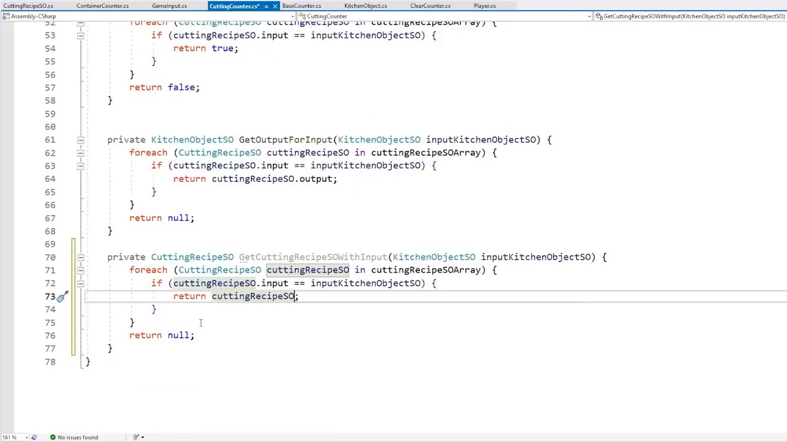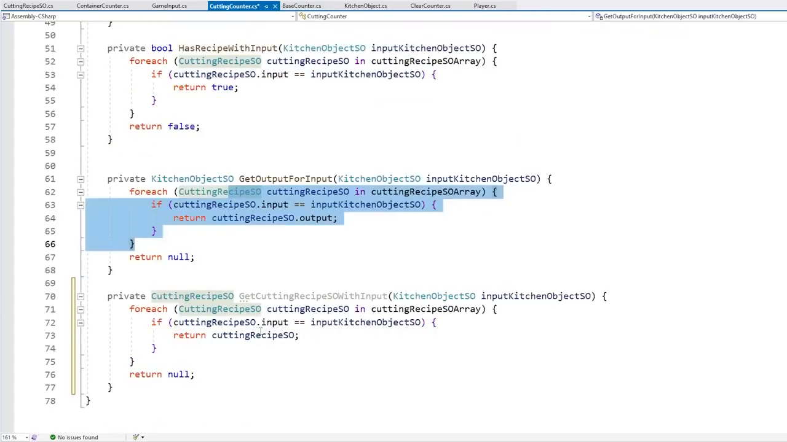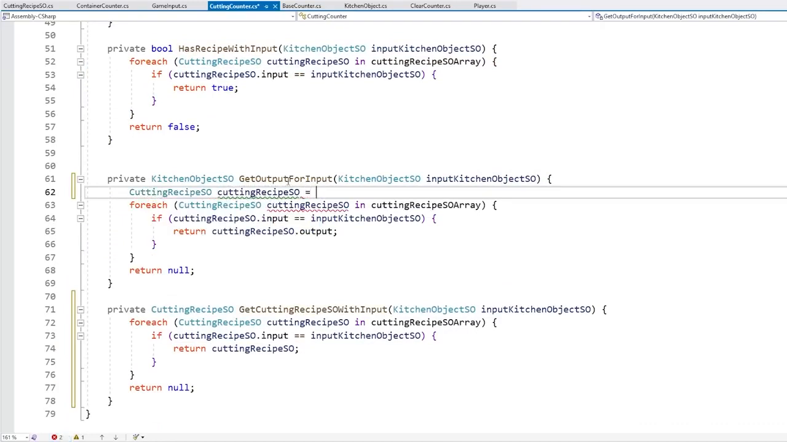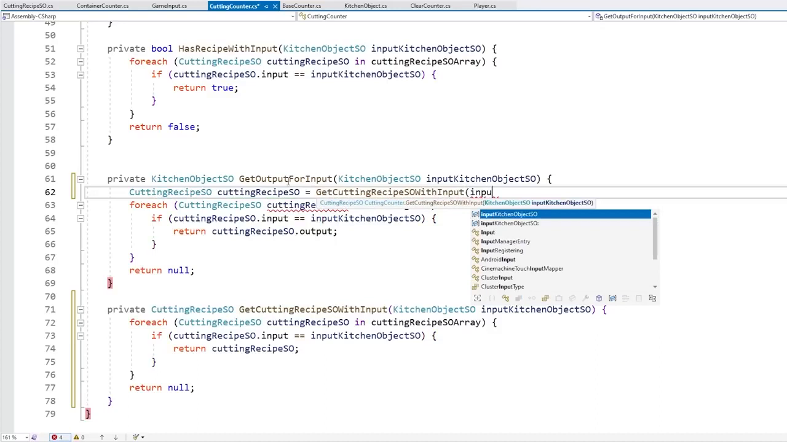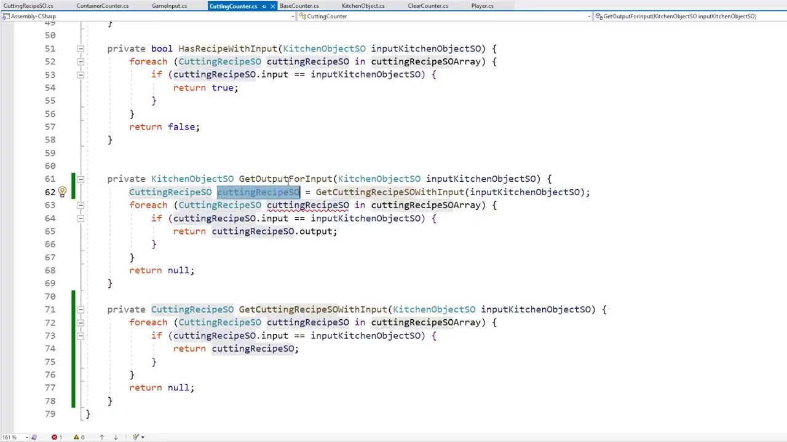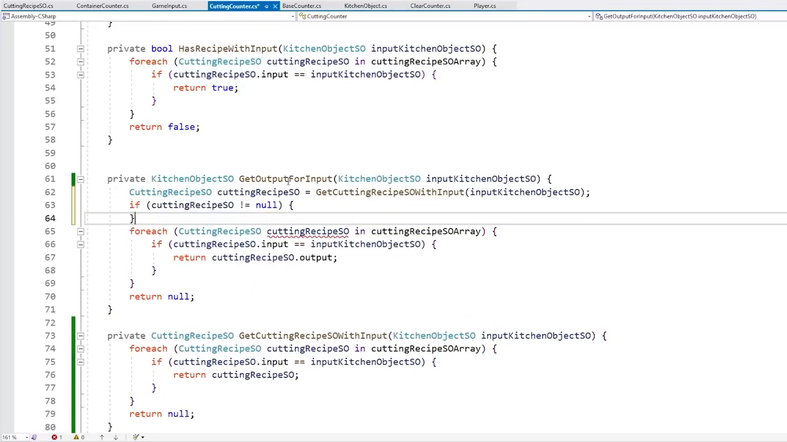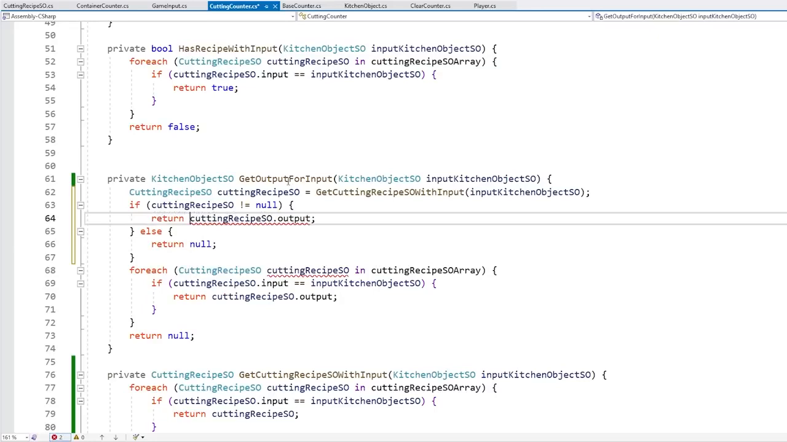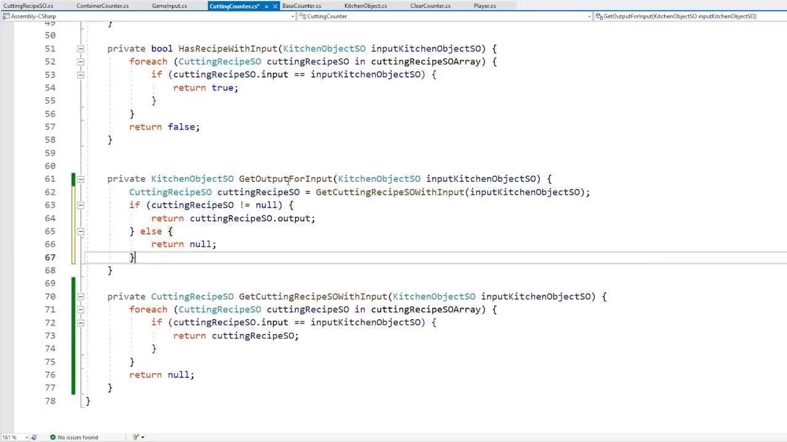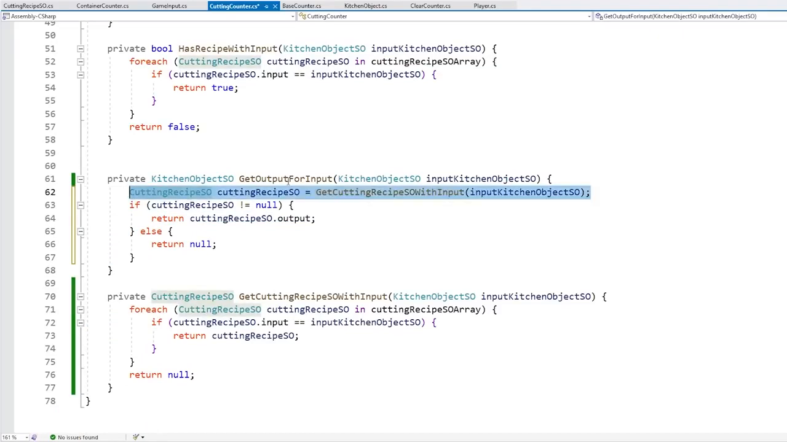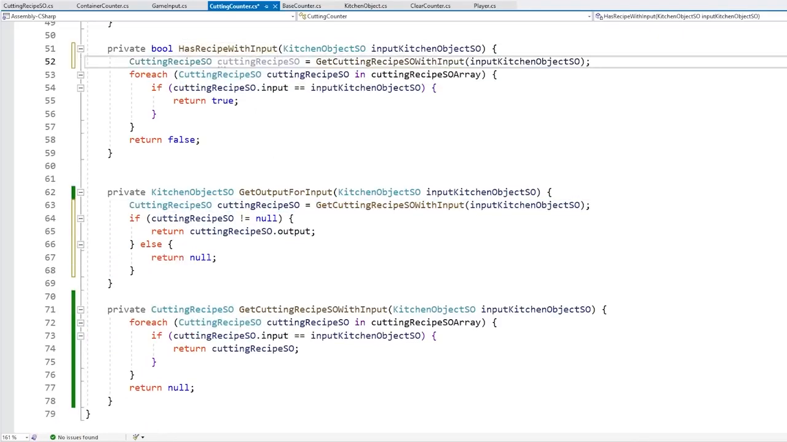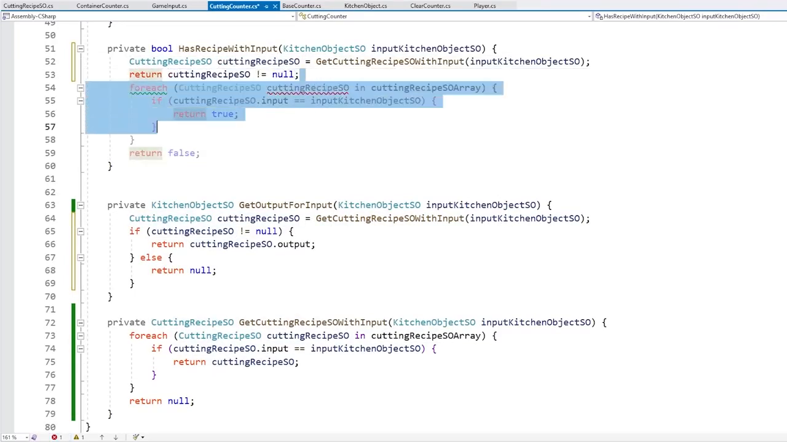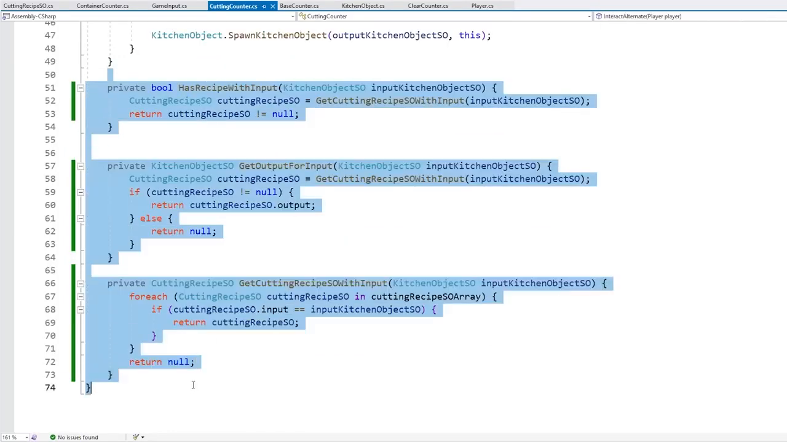Okay, so now that we have this more logical one, we can actually get rid of all of this copy-paste code. So over here, we just get the cutting recipe SO, and we just get it and pass in the input. So we have this one, and over here, if this one is not null, then we're going to return this one .output, and if not, we're just going to return null. Okay, so we're doing the exact same logic, just a bit simpler. And up here, pretty much the same thing. So has recipe with input, let's get the cutting recipe SO, and basically just return if this one is not null. Okay, so we have our 3 nice helper functions.